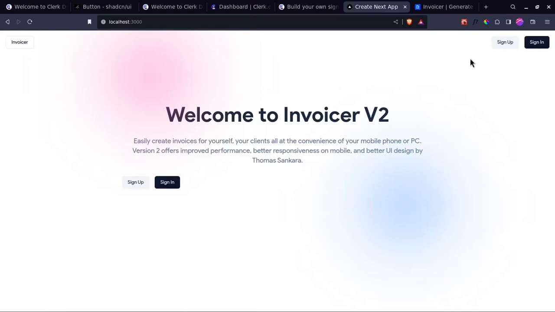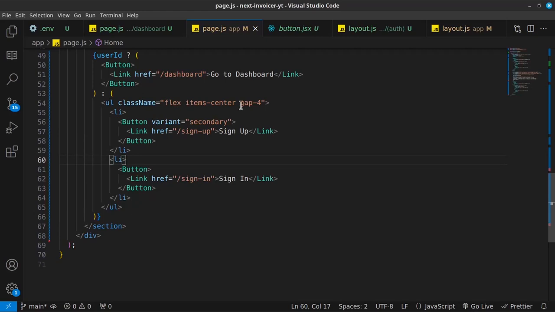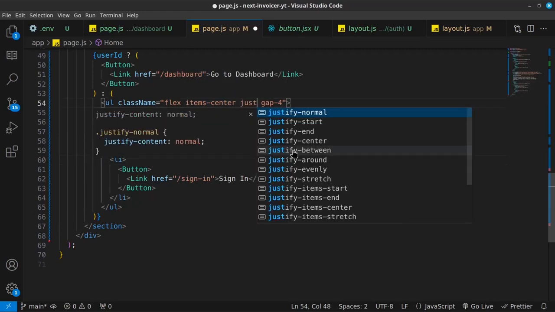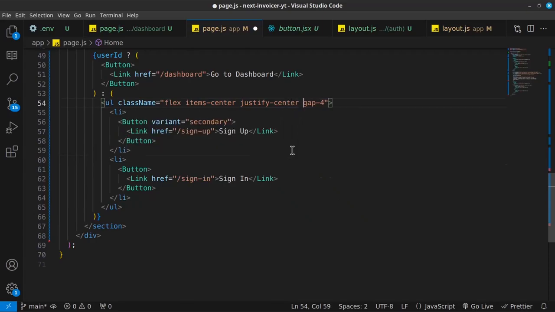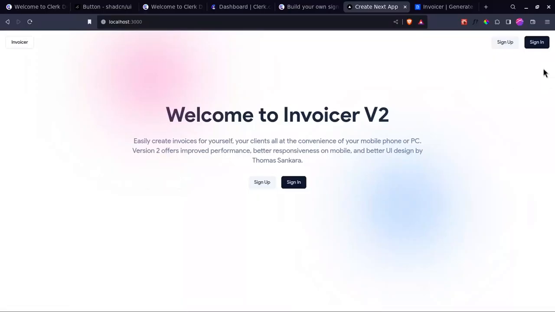And then now you'll notice that nothing is going to change, right? Of course, let's fix this. Let's go ahead and fix that. Items center, and then should say justify center. That should be it. There you go. Now, if I go ahead and sign in, which I'm going to do right away.